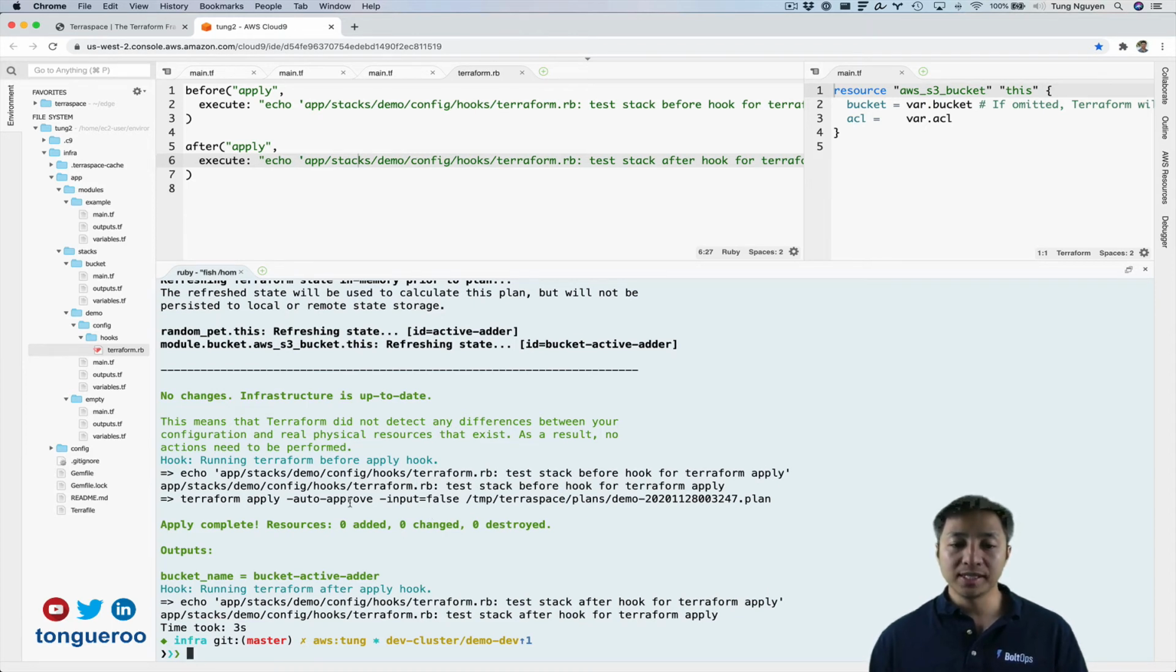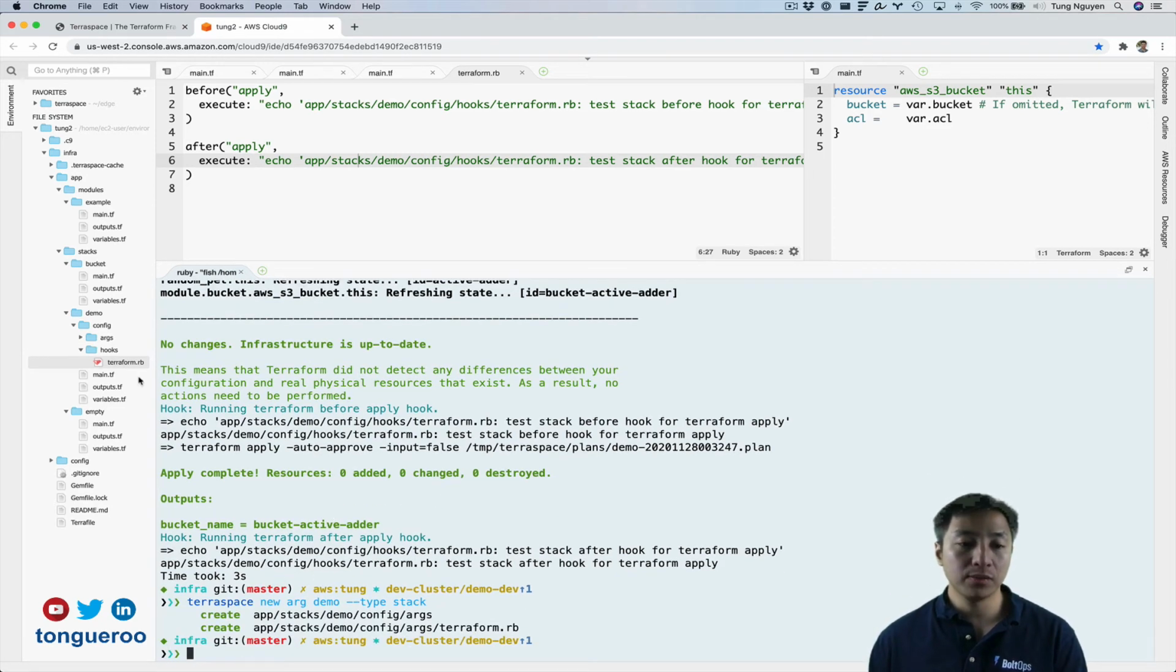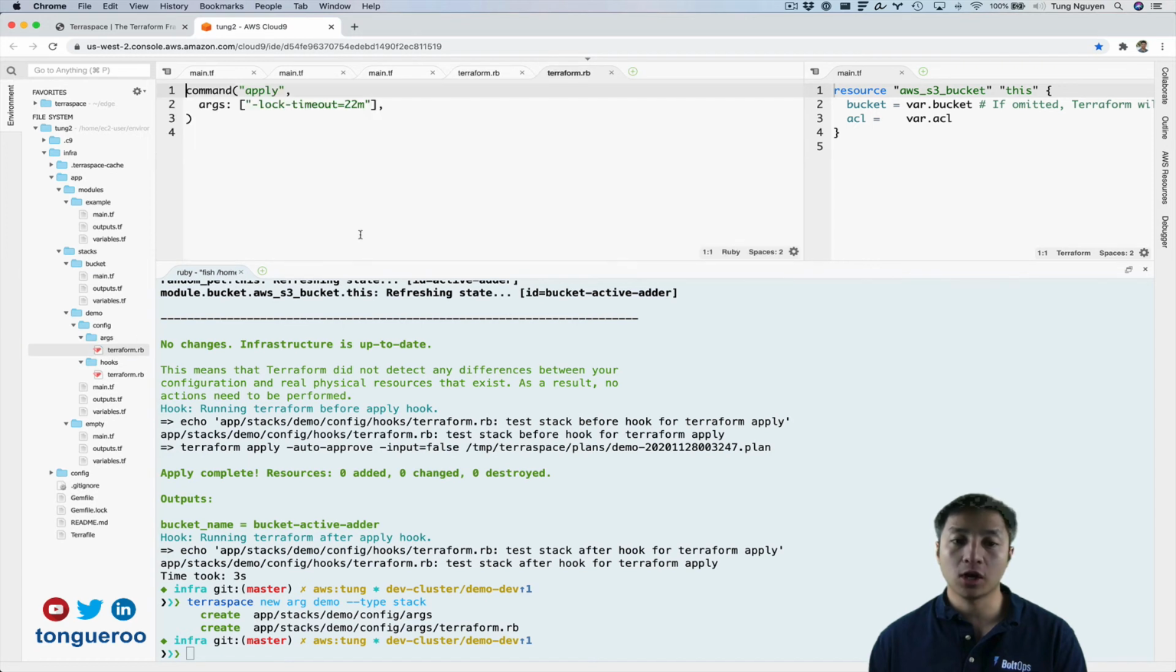You could also, let's say you wanted to customize Terraform apply here, that's what it's calling right now, but you want to customize your own arguments, then you can do that too. Terraspace new arg demo type stack there. And so I just built customizations for args here. And now it's saying for the Terraform apply command, we're going to use the lock timeout of 22 minutes. So let's see if that works.